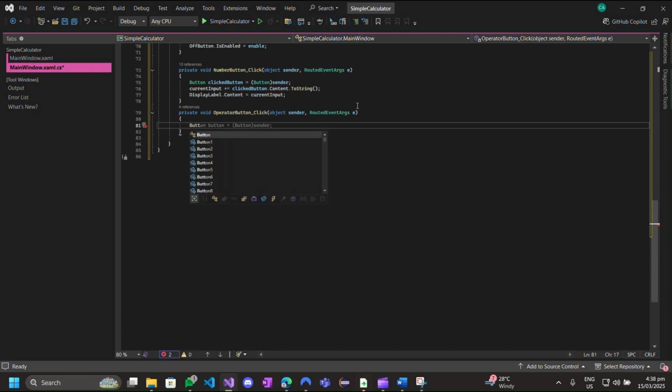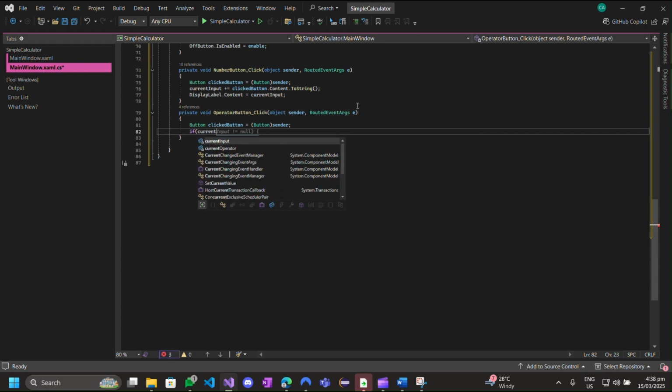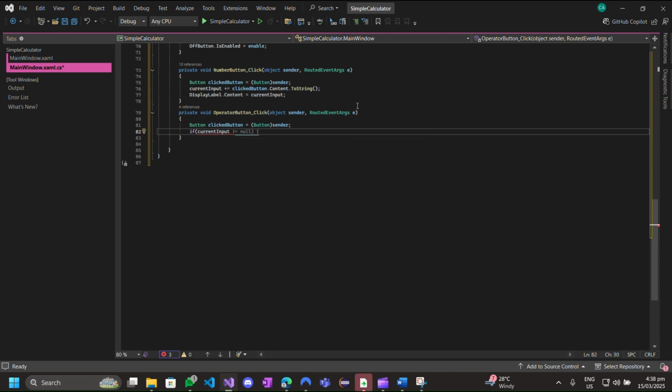So button click, button equals, button sender, if current input equals.